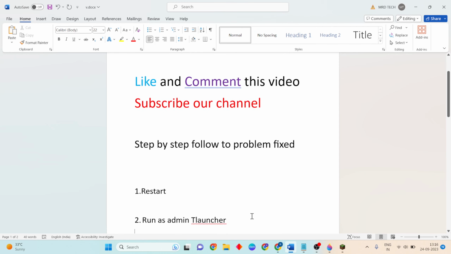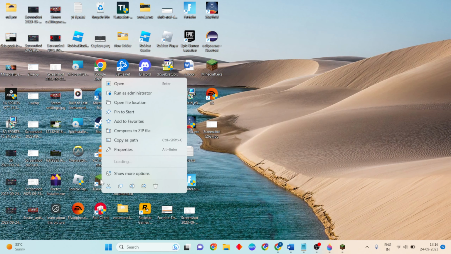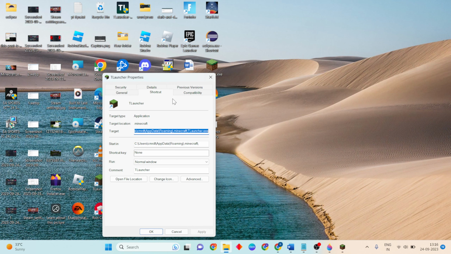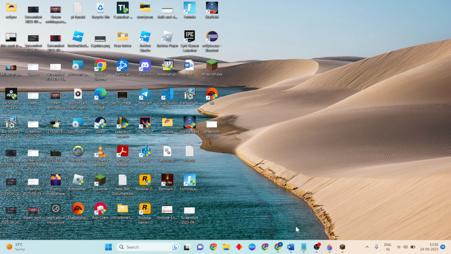That method is run as admin TLauncher. So we are doing it, then find TLauncher. Now right click, properties, and compatibility, then select run this program as administrator and disable full screen optimization, apply, then click the OK button to close it, then come back.